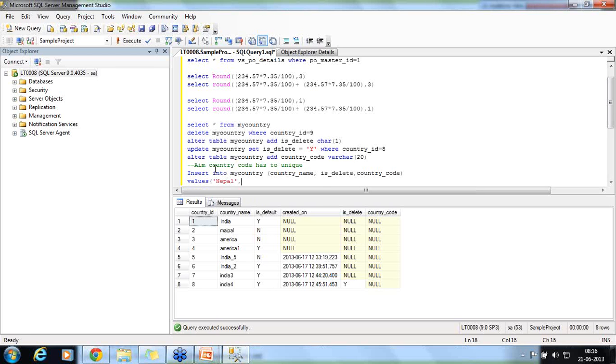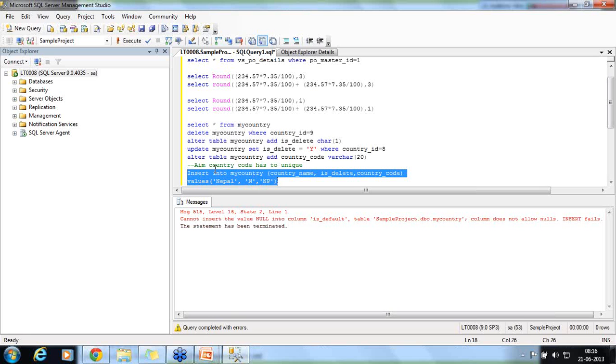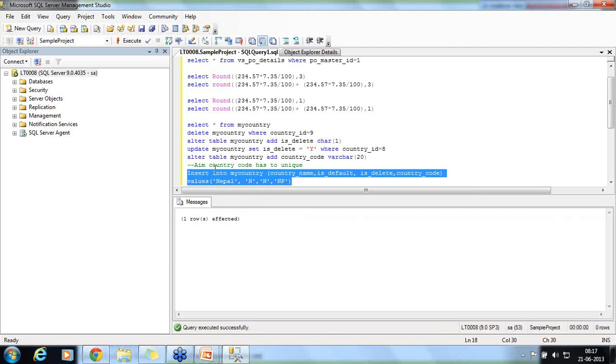This is not the right way of writing it. There is a syntax, there is a method to write. So is deleted is no by default. Country code NP. This is my country code. So I'm inserting values in this. While inserting, generally people ensure that... Is default is also mandatory because I made it a non-null value. So is default is no. Okay. Now one row is inserted.